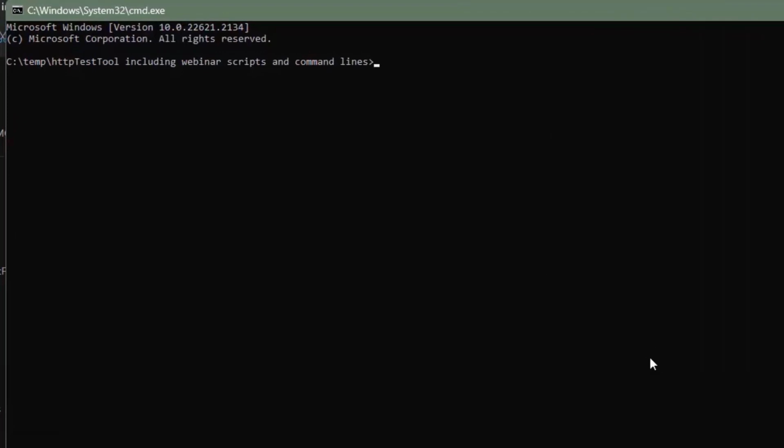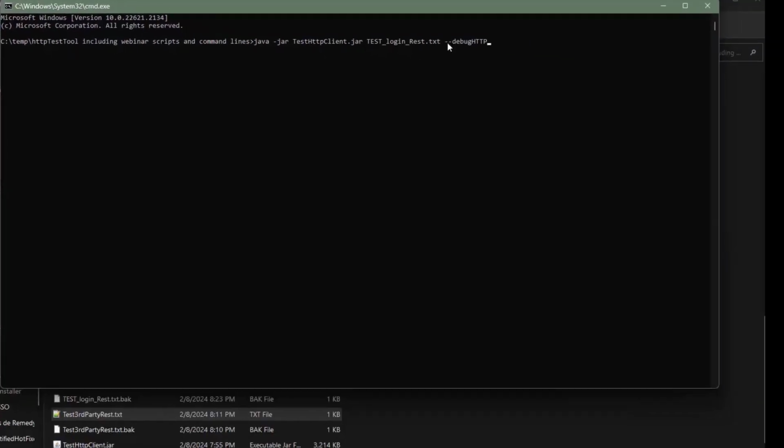Now to execute it, we're going to use these lines. It's java space -jar, the name of our jar, which is test http client.jar, and the name of our script, that is test login res.txt. We're going to add --debug http to have in the console all the log that is generated when executing the HTTP methods.